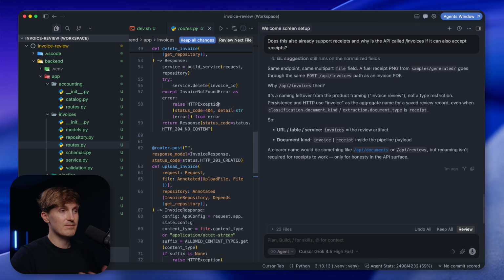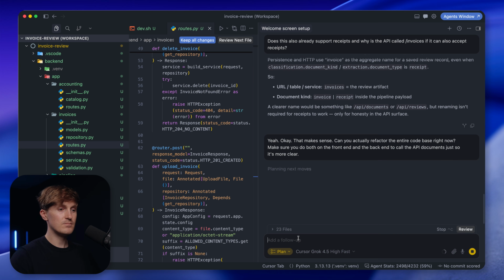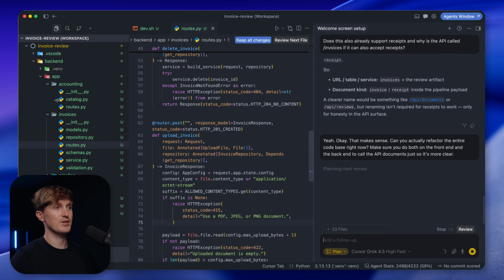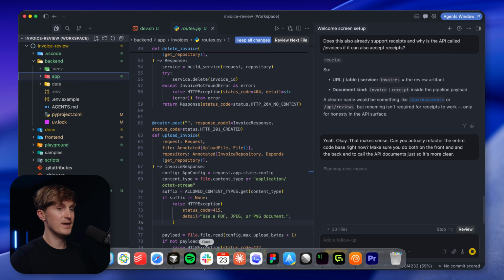That is something that, just for the sake of completeness, I would actually like to do. Yeah, okay, that makes sense. Can you actually refactor the entire code base right now? Make sure you do it both on the front end and the back end to call the API documents, just so it's more clear. Quickly do a plan because it's going to touch multiple parts of the code base.